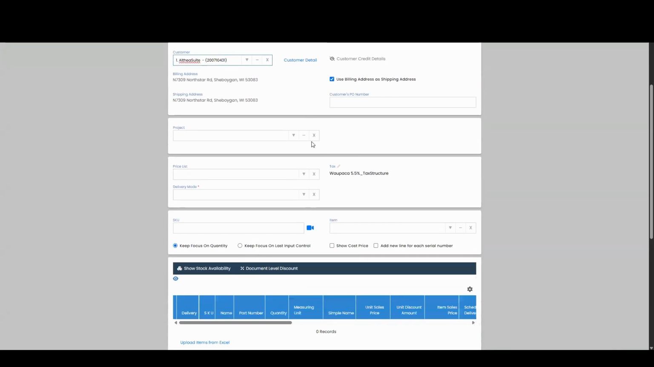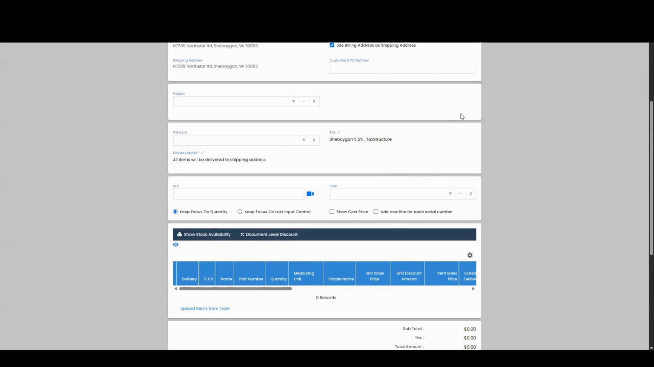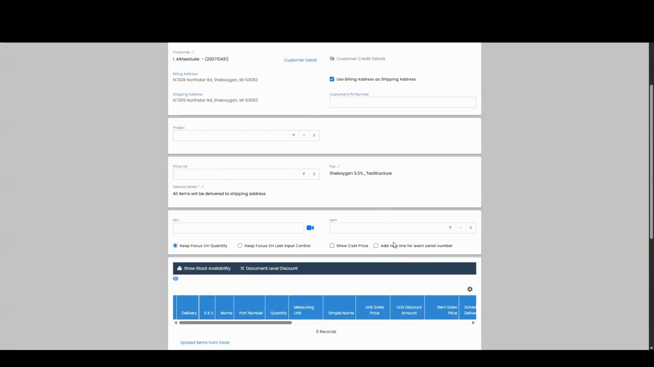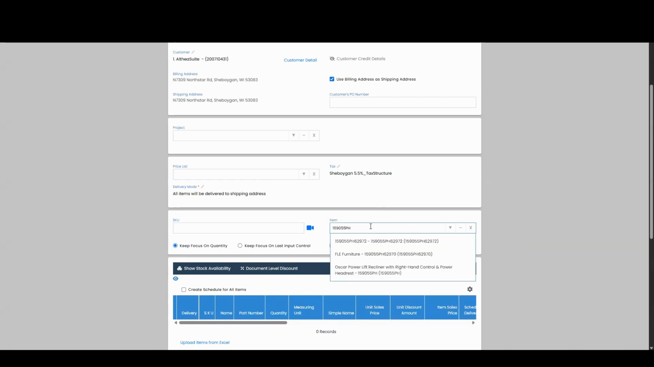Now that our customer is added, let's go ahead and add a delivery mode. Now I'm going to be adding my item. Before I add my item, I do want to check this box that says add new line item for each serial. In this account, I'm using something called quick lookup number or QLN, which uses the serial number column. This will make more sense when I add this item in here.